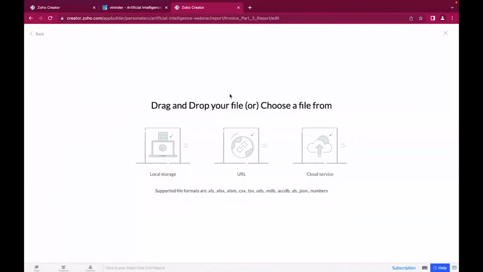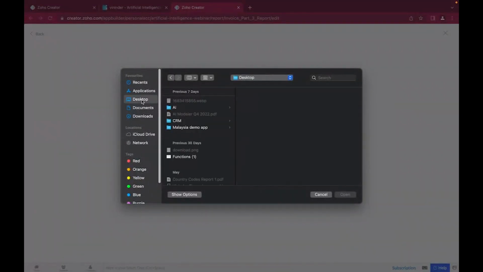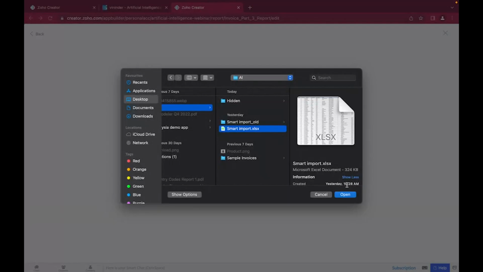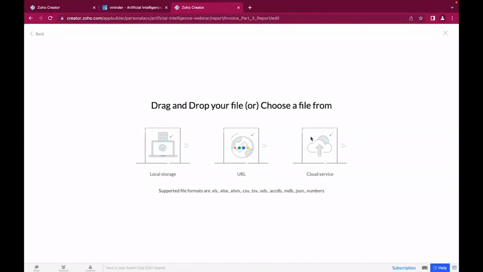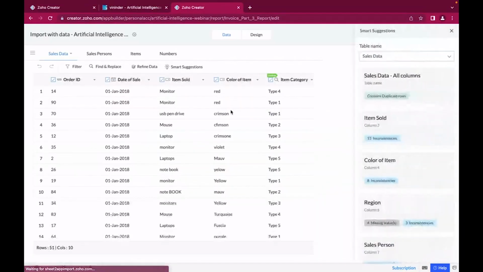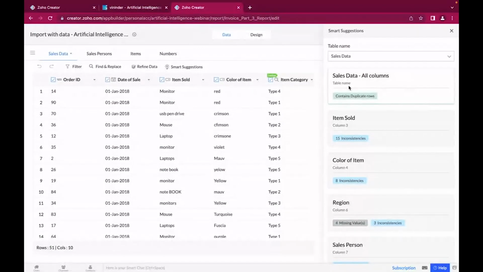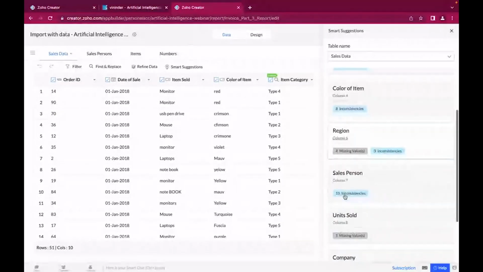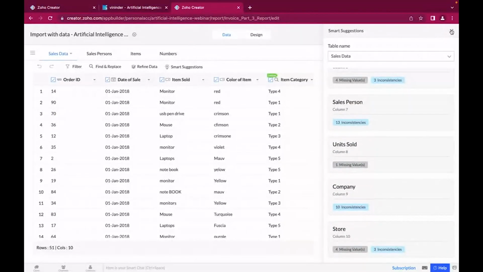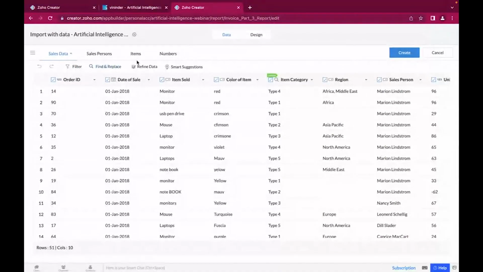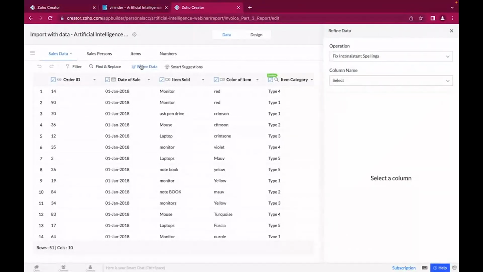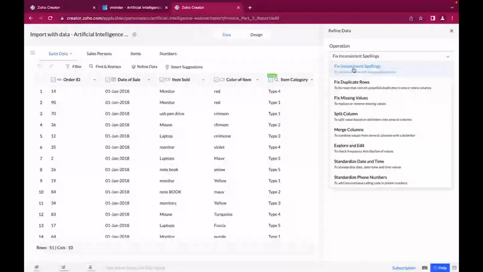So I'm going to create a form, and that is going to be import with data, and I'm going to select the file which I have in my system. The file name is Smart Import. I'm going to click Open here. So you can see here it shows smart suggestions about the inconsistent spellings, about the missing values, and so on. I'm just closing this pop-up as of now.